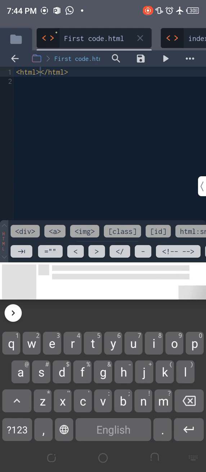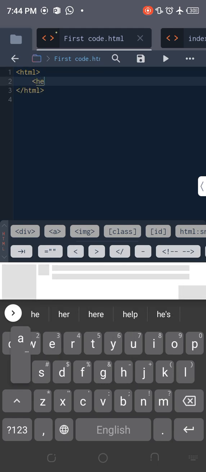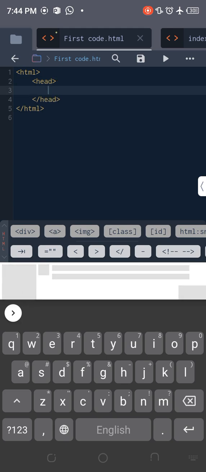Then the next thing we do is our head. Then you close the heading. Also you can see it automatically brings the close tag. Then the next we do is a title. So we close it also. So under this title, that's where we'll be putting our first code. My first code.